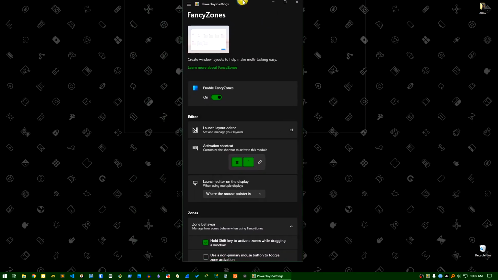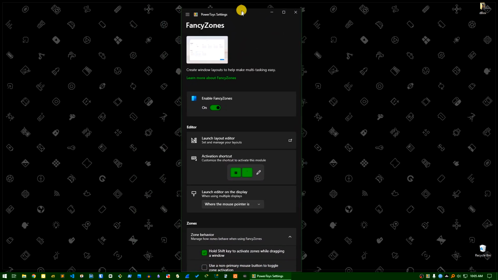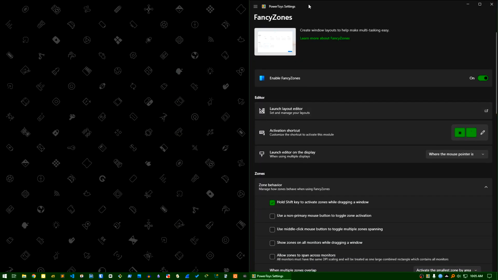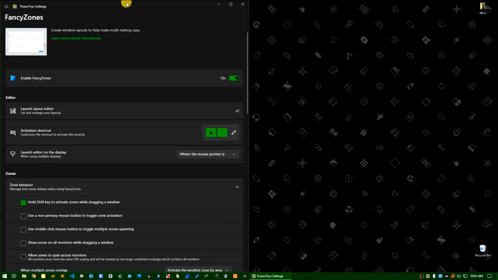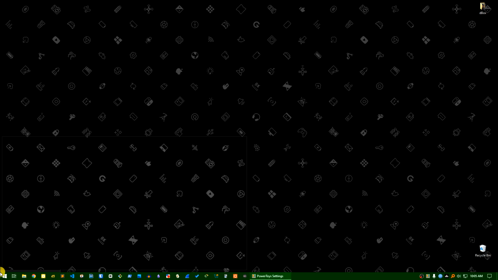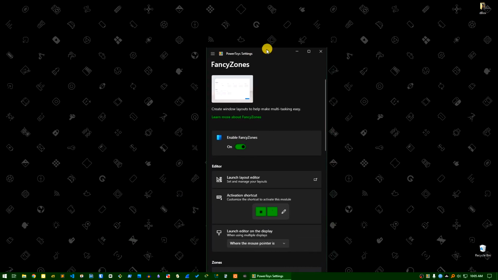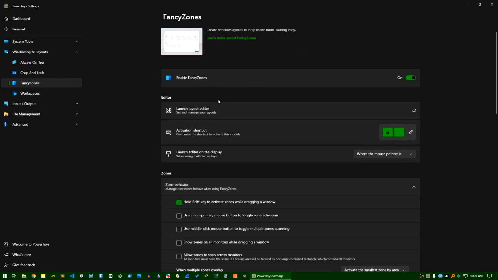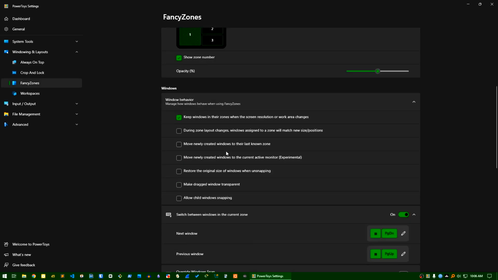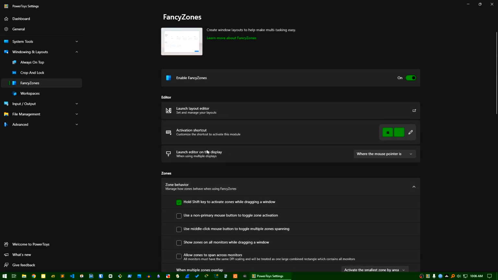But on Windows 10, this is a little bit complicated. You can just do this, or this, or this, which is a single system actually. In FancyZones, if you go under Windowing and Layouts and go to FancyZones, you can see this customization screen. You can check if FancyZones is available by clicking it. You just enable it.